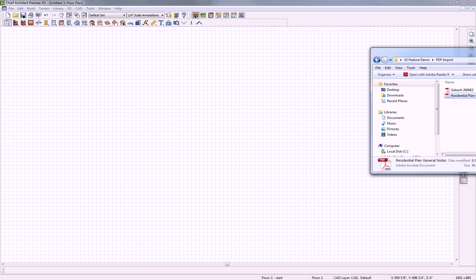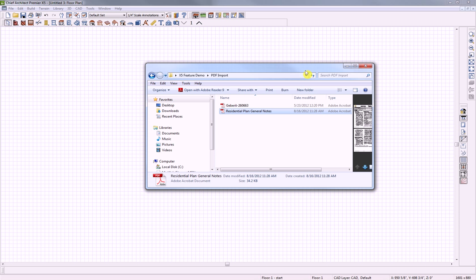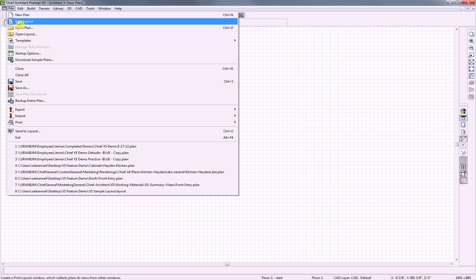Okay. So for our PDF import, let's go and get a PDF plan. So here is a couple of PDF documents that I'm going to use as an example to import into our plans. And note that we can import PDF into either a plan view that we have here, or we can import it into a layout view as well. So why don't we go up here and click on File and do a new layout.